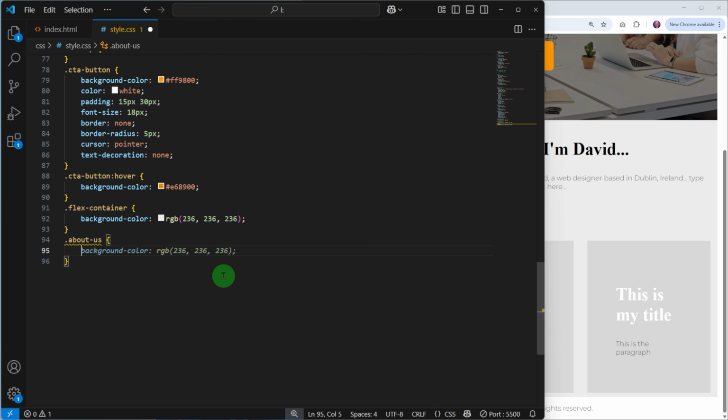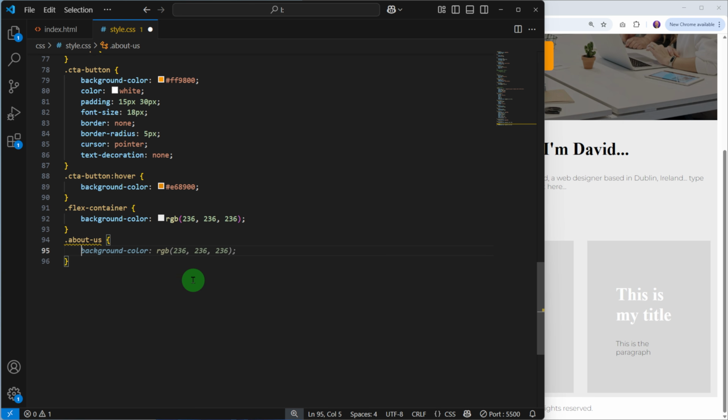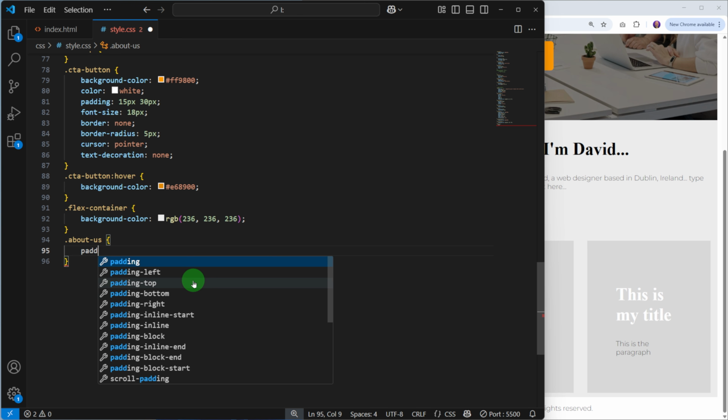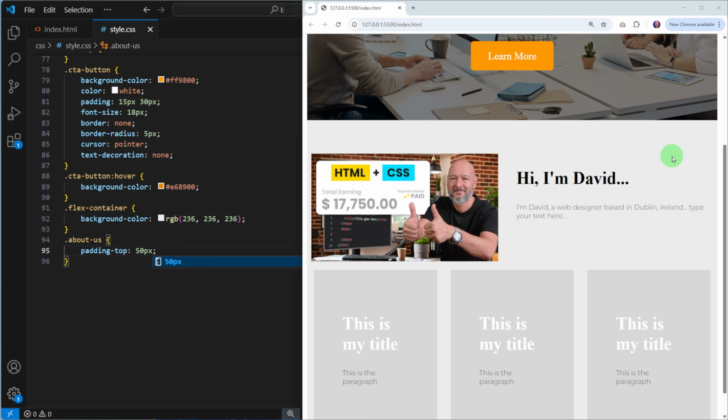So it's going to be a background color. No, we don't need it. We need margin on top, or maybe padding top. Padding on top. Okay, so padding top. We're going to add maybe, let's say 50 pixels for now. Okay, so save. Okay, that's perfect. Yeah, this is what we wanted.